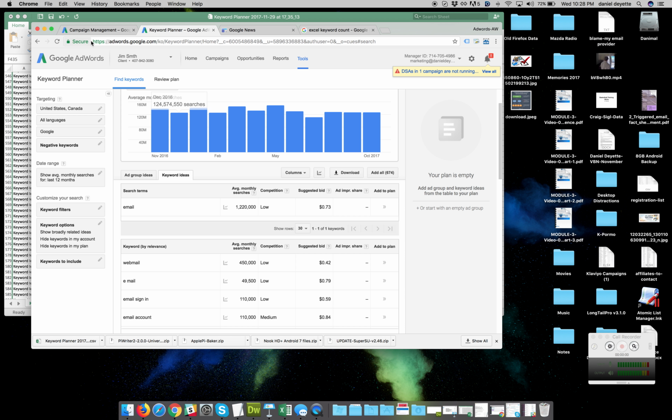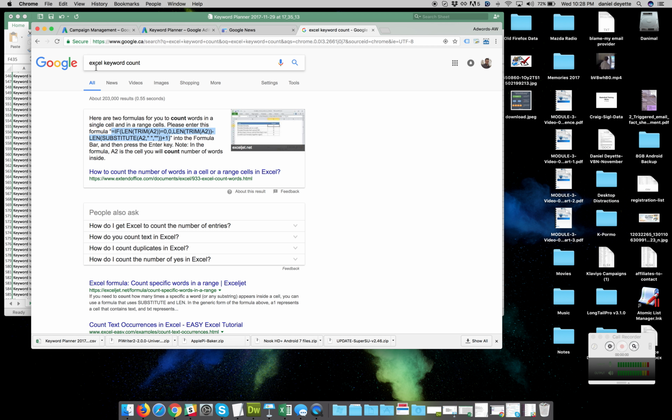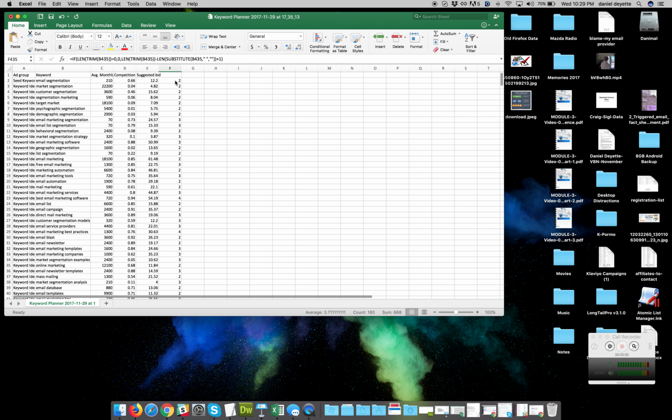Now the next thing you want to do is just do a Google search for Excel keyword count, just because I'm lazy, and take this formula. Maybe you want to save this formula somewhere, but I just find this is easiest. Copy that, and then paste it into the top right corner here, like I've done here. Then, just because this is how AdWords works, change this to the letter B, because that's usually where your keyword's going to be.